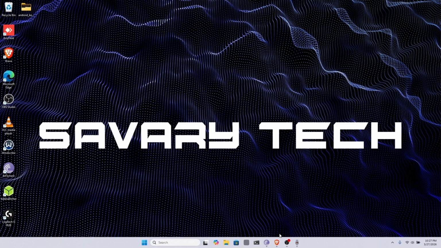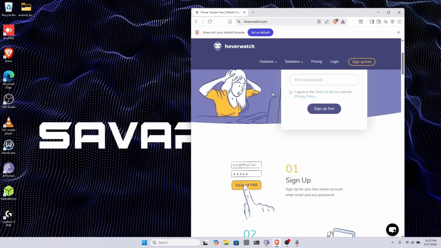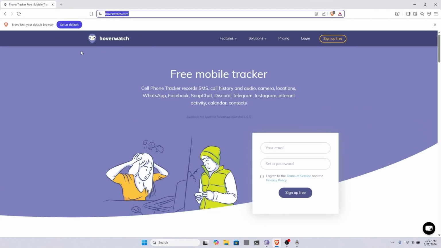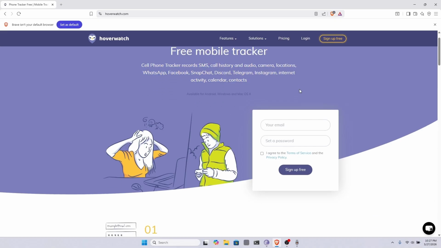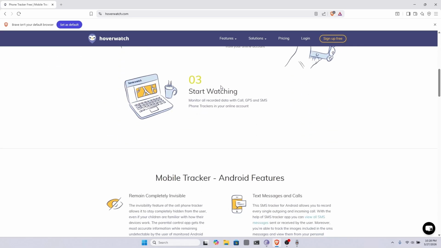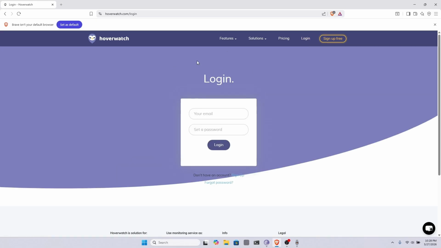So let's get started. We're going to go to Brave, our browser, and you're going to go to hoverwatch.com. Once you get to that website, this service is effectively free. It is usually used by parents to monitor their kids, but sometimes it is abused. So please don't abuse it. You will sign up using your email, set a password, and say whether you agree to the terms of service. I already have credentials, so I'm going to go ahead and sign in here.